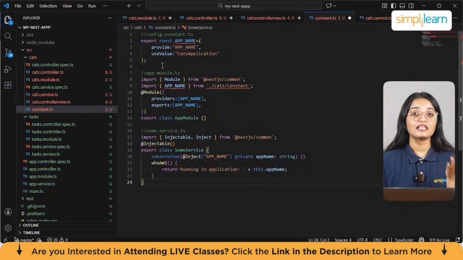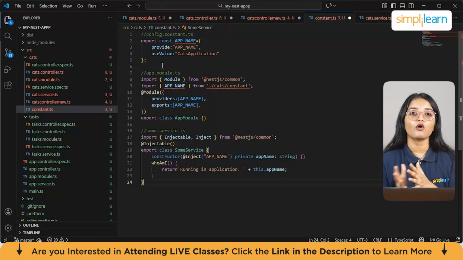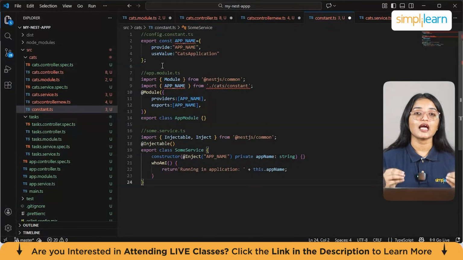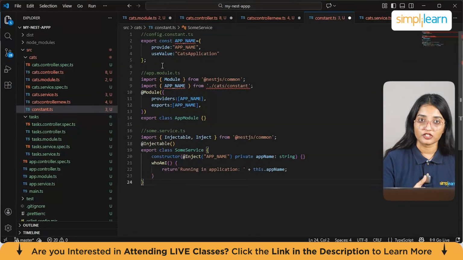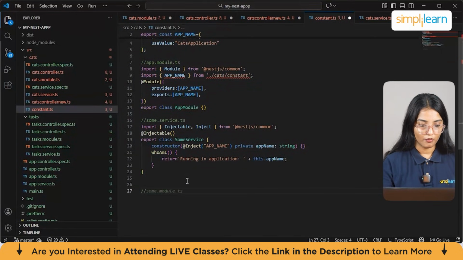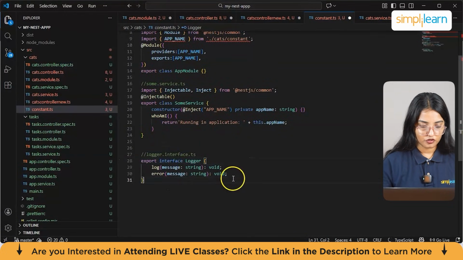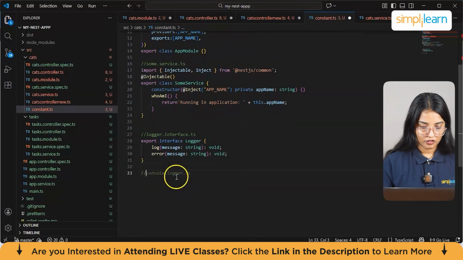Next, you can also use useClass to swap implementations. Now, in some cases, you might want to swap out the implementation of a class, for example, for testing or based on some feature flags. Now, this can be done using useClass. First step is you need to define an interface and its implementations. So again, I'll just write the code here itself. So let me comment it out. logger.interface.ts. So first step is to export interface Logger. Next, log message string, error message string void, closing brackets.